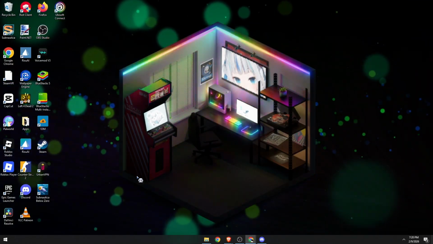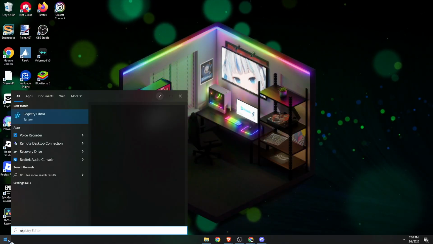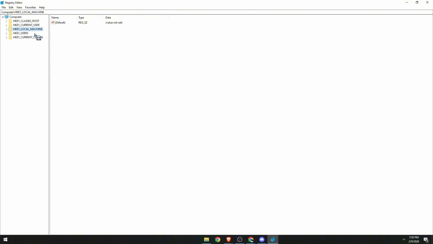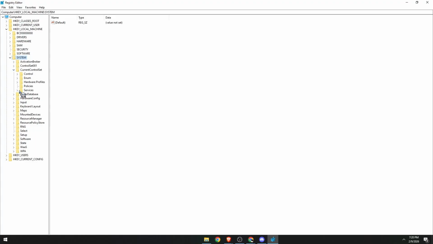Then we need to go to Registry Editor. Look for it. This one. You need to look for or click on HKEY_LOCAL_MACHINE. Then go to SYSTEM. Then CurrentControlSet. All right. And then Services.